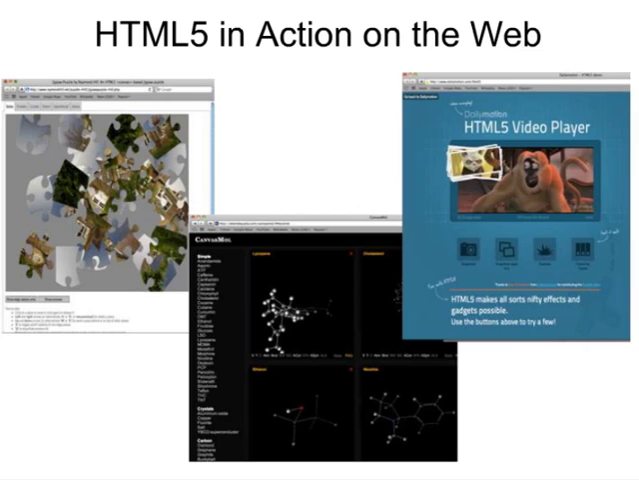In the bottom middle, you'll see an example of a molecular modeler that again is implemented in HTML5 Canvas, and you can rotate the molecules around and see animations of them. And in the upper right corner, you'll see an example of an HTML5 video player. Again, this is all native video tagging inline. There's no use of Flash or other plugins to implement that.